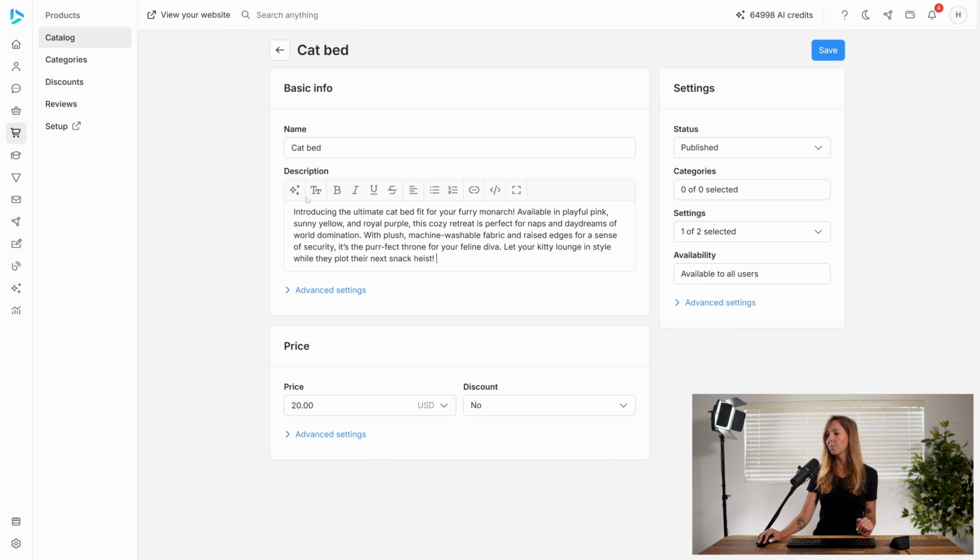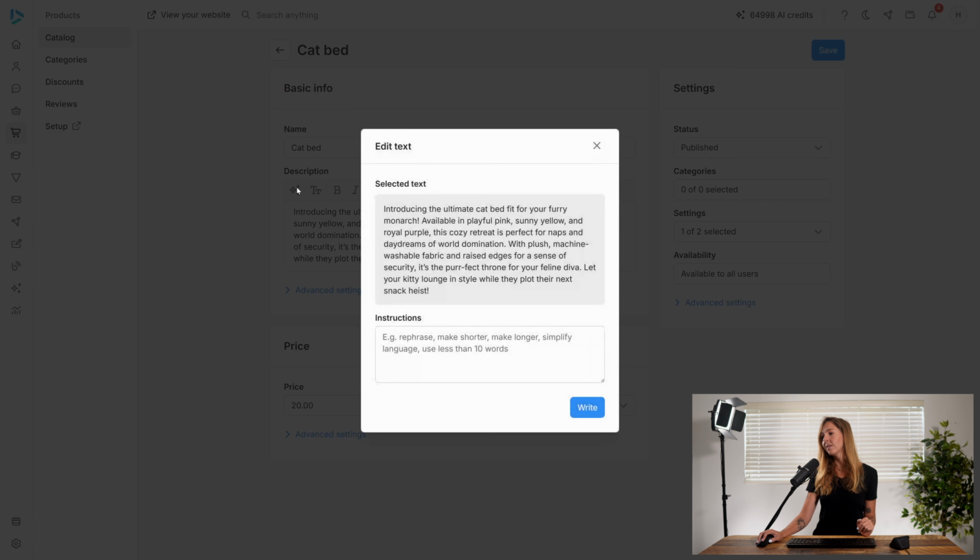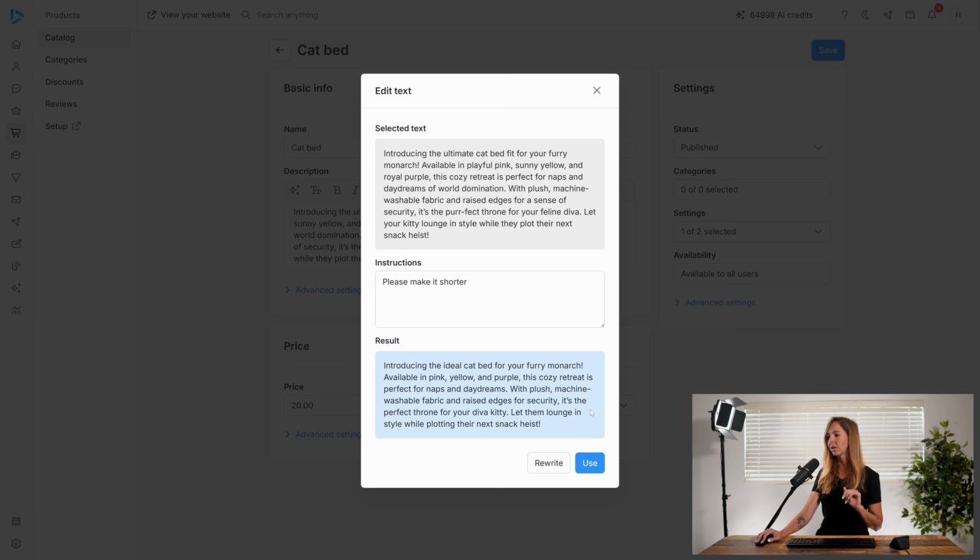You can also come along here once that description is added, hit that, and you can ask it to edit the text. So here we've got our selected text, and we can give it instructions. So let's just go ahead and say, please make it shorter. I always say please to AI. All right, then we can go ahead and hit write, and it's going to go ahead and edit that text for us. So there you go, introducing the ideal cat bed, and it's just shortened it a little bit.